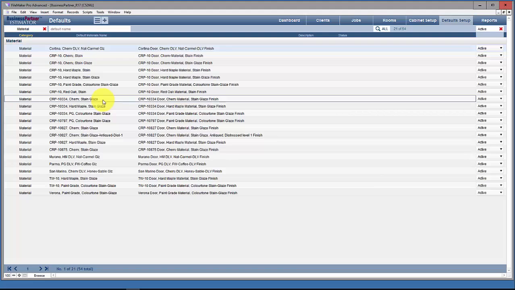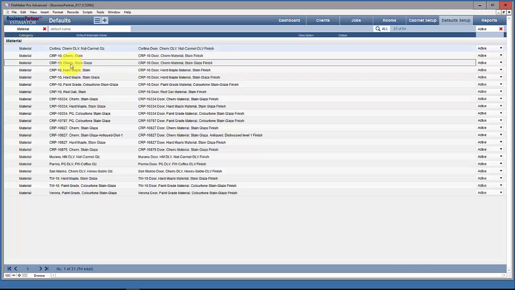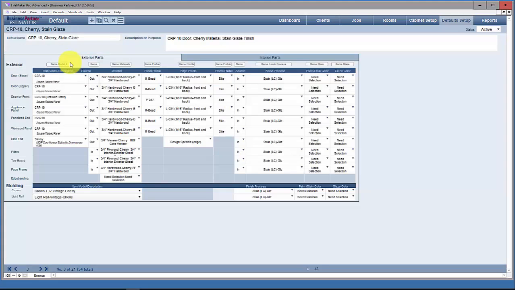And this area is a real time saver for you in the fact that you can save a default setting of groups, and you can get as specific as you want or as generic as you want, and I'll show you what I mean by that. Let's just pop in here to this CRP10 Cherry Stained Glaze. If you look over here to the right, you see that we basically have left all of these questions with a need selection. So we're not being very specific on the finish portion of it.